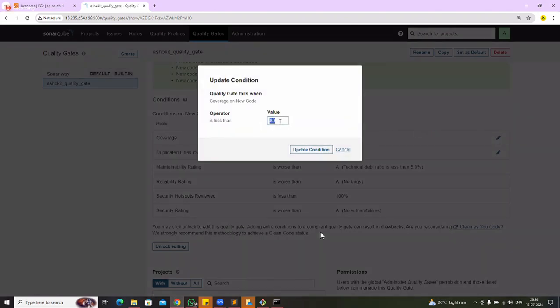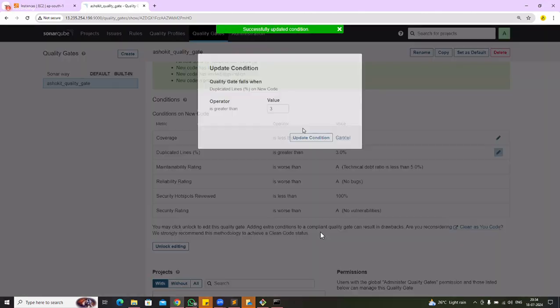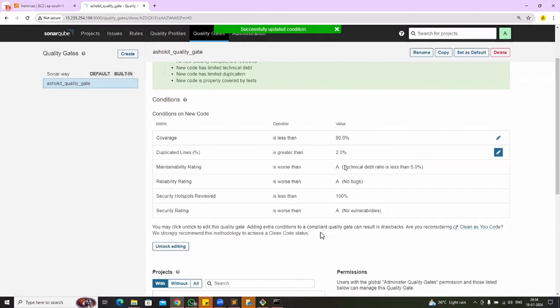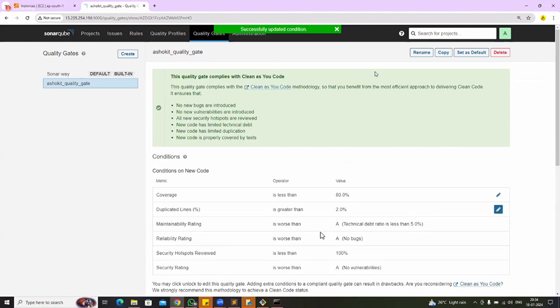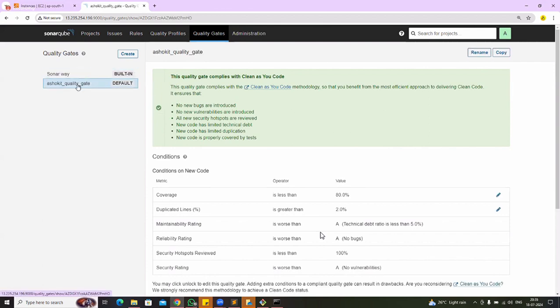If coverage on the new code is less than 80%, then the quality gate will fail. Duplicate lines of code: if 2% of code is duplicate, then I want to make it failed. So like this, you can create your own quality gate and you can set it as the default quality gate. So Sonarqube is the default and my gate is available.